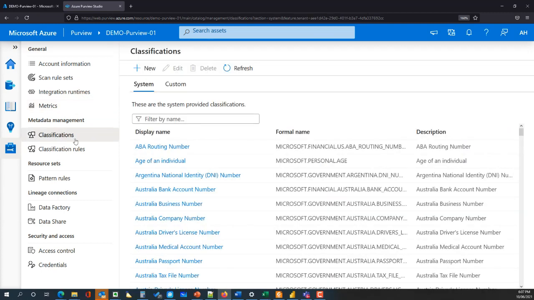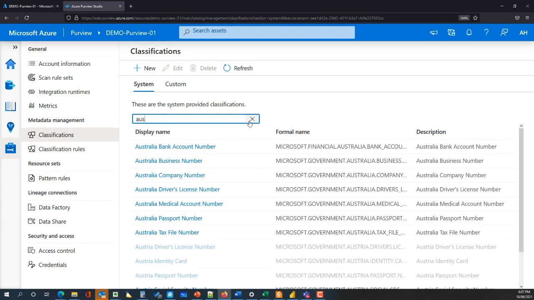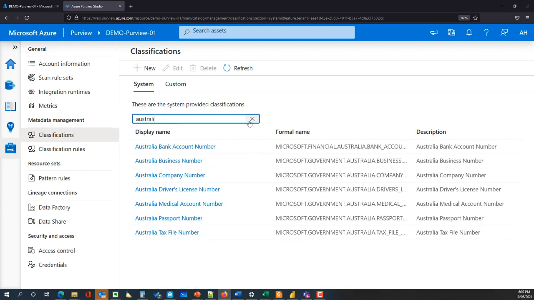Now, the classifications, here are all the classifications that we've seen around, such as the New Zealand Ministry of Health number. All the Australian classifications that are available to you, provided by Microsoft out of the box.